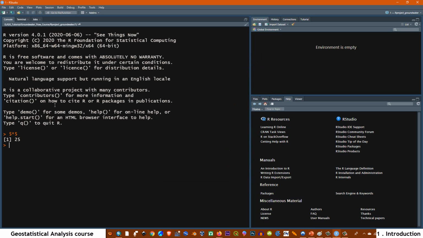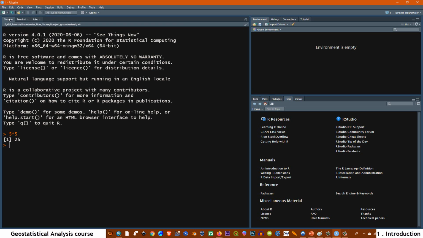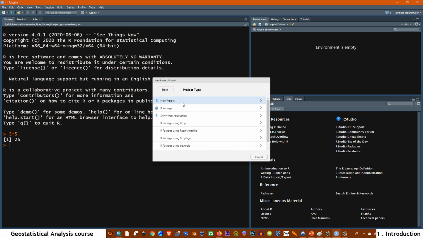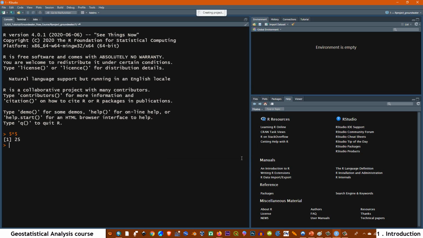Okay, and also I'm going to show you how you can create a new project. Just go here. Well, it's going to be a new project, new directory, new project. Select the folder. I'm going to leave this one by default because it's the one I want. Put a name here for the project and create project.